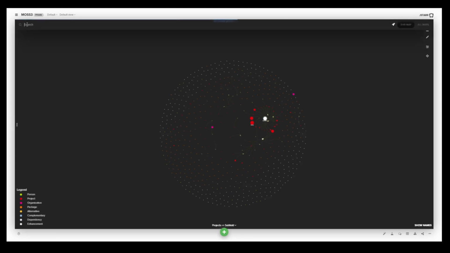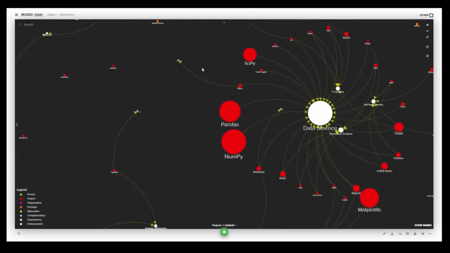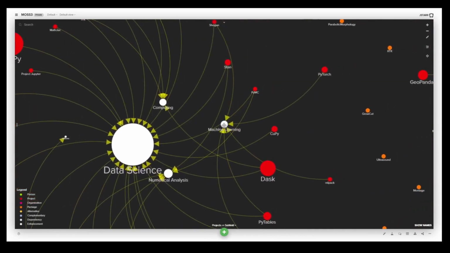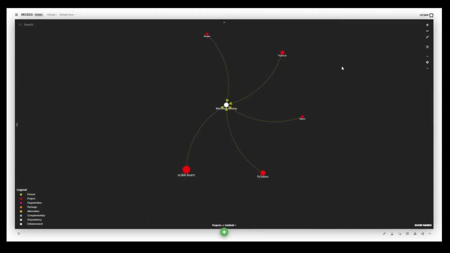And now let's search machine learning. There we go. We found it. Let's focus on it. We only care about machine learning. And stop your timer. We now have 5 projects that are used for machine learning.